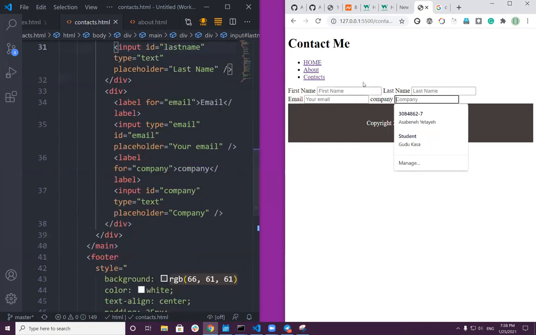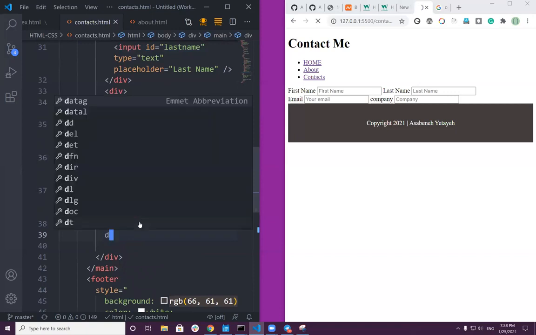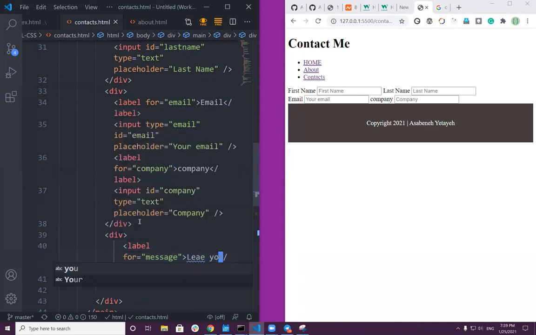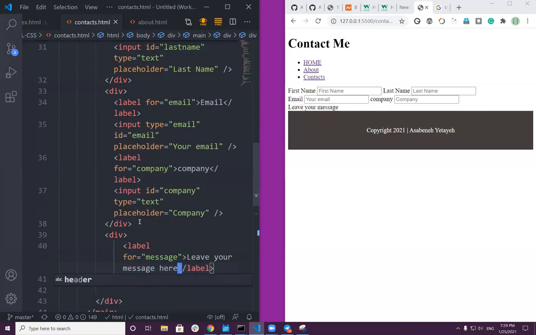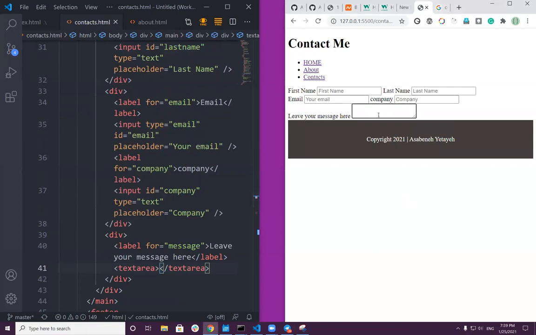Now we create another div. As you can see, this allows us to create different sections. Div. I can say label, message. Leave your message here. You can be as polite as possible, or I don't know, text area. Now it's not the same as that, text area. This is how you write it. Have you seen? By default, it's something like this.